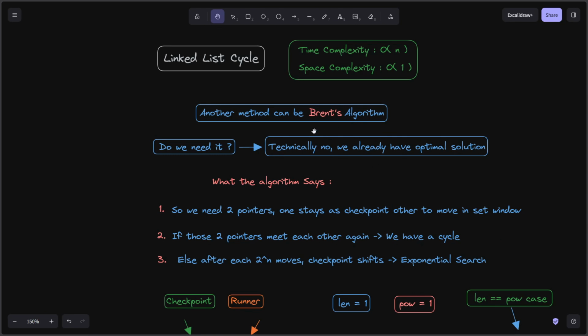So basically, first thing that I should mention is that we don't actually need Brent's algorithm for specifically this question, because this question only demands us that we have to detect if there is a cycle or not. Okay, Brent's algorithm also gave us the entry point of the cycle. Okay, so let's see how this algorithm works.